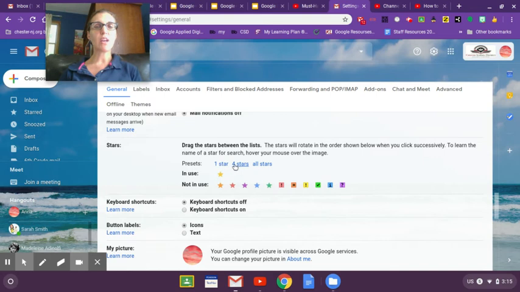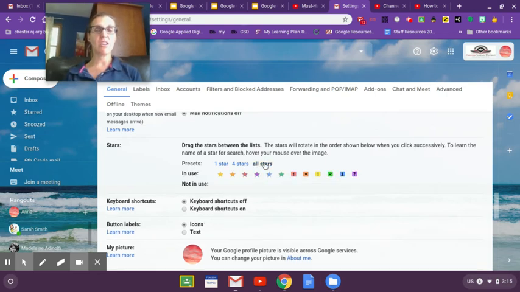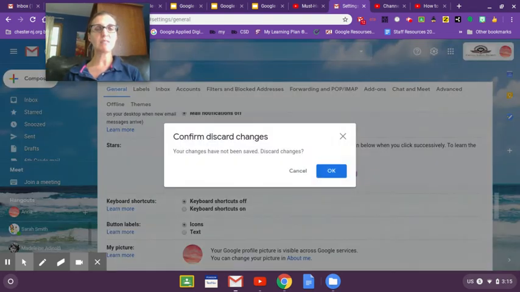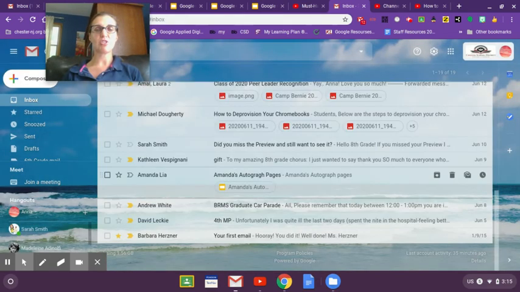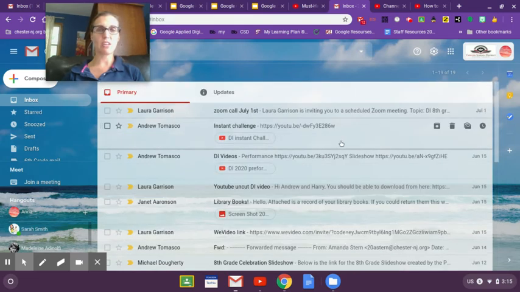Yours is probably already set so that it just uses one star. If you want, you can have it use all stars and organize your email as it comes in. So I'm going to change this to all stars. Now look at what happens when I go in there. I'm going to go back to the inbox, and I'm going to confirm this change. Yes, I'm going to hit OK. That confirmation is usually down at the bottom before you leave, but it's so nice that it asks you if you want to confirm it.